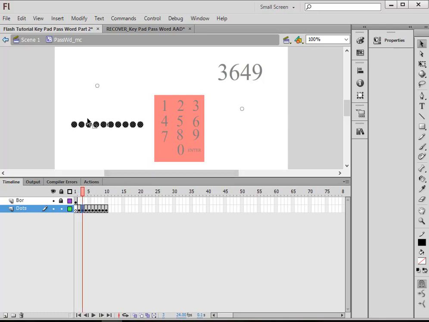Come here, I want 2. Delete them. Here I want 3. Here I want 4. Here I want 5. Here I want 6. 1, 2, 3, 4, 5, 6. Here I want 7. Here I want 8. 1, 2, 3, 4, 5, 6, 7, 8. Here I want 9.